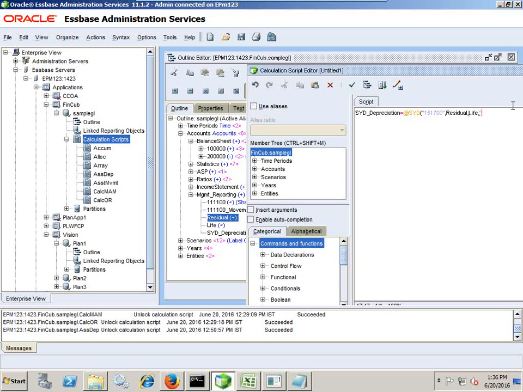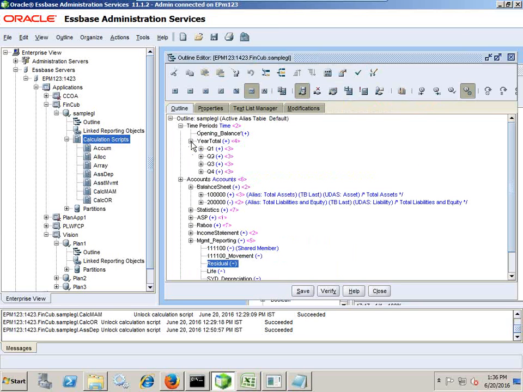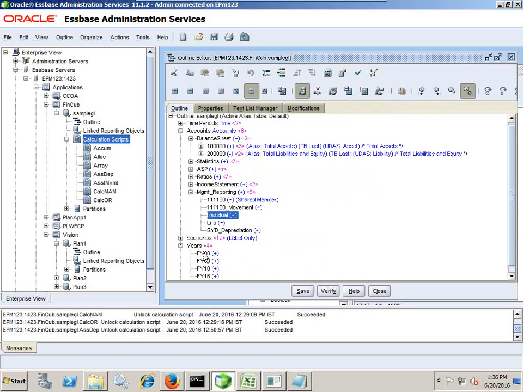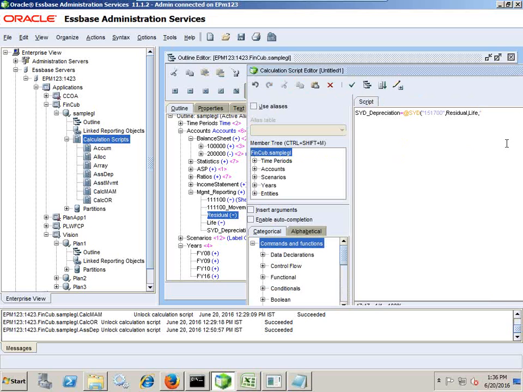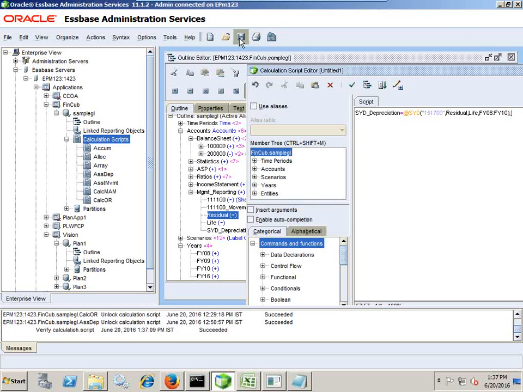Okay, so for the year dimension, this function calculates for a range of years. In our example in Excel we calculated for an individual year, but in Essbase we calculate for a range of years. I'm going to calculate for FI8 to FI10, so I pass the argument FI8 colon FI10. That's it. I can validate this. The function is correct, and save it.